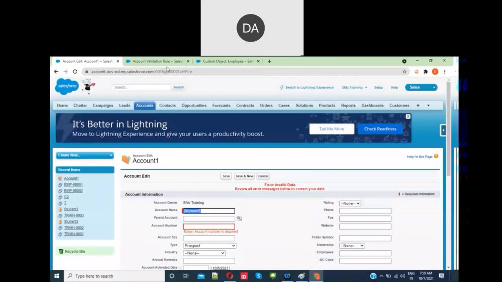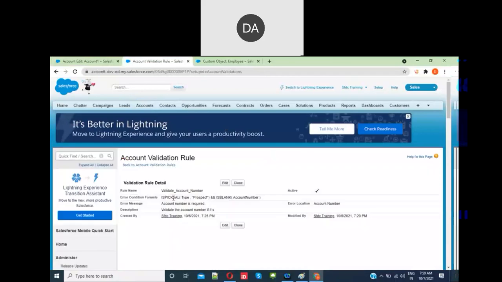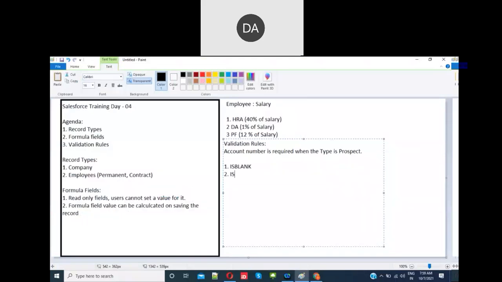ISPICKVAL, just note down one by one. And ISBLANK is the same, as a formula. ISPICKVAL just checks whether the pick list value is the given value or not. To verify that, you can use ISPICKVAL. ISBLANK means whether the field has a value or is blank. To check that, you can use ISBLANK.